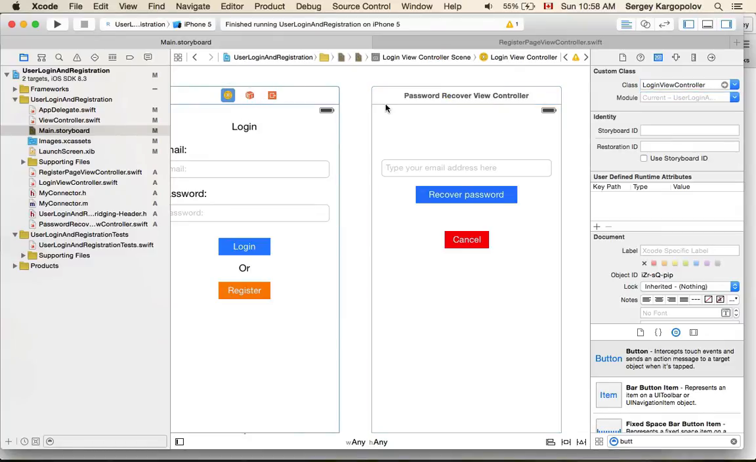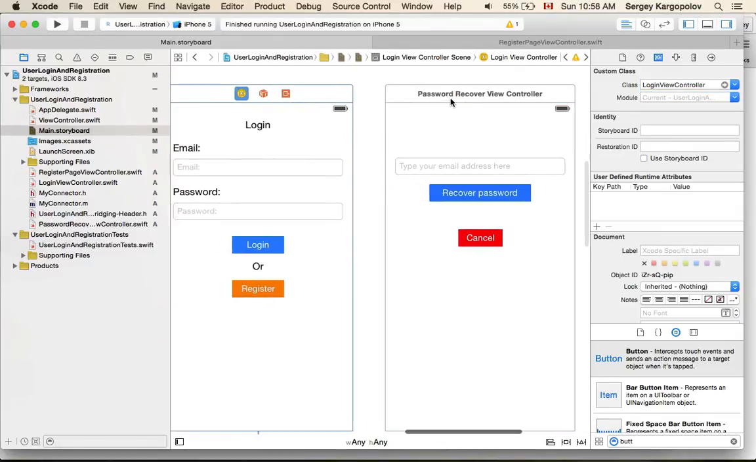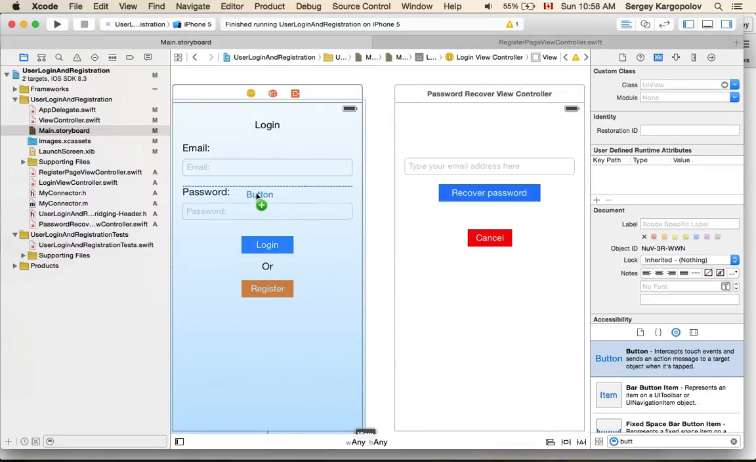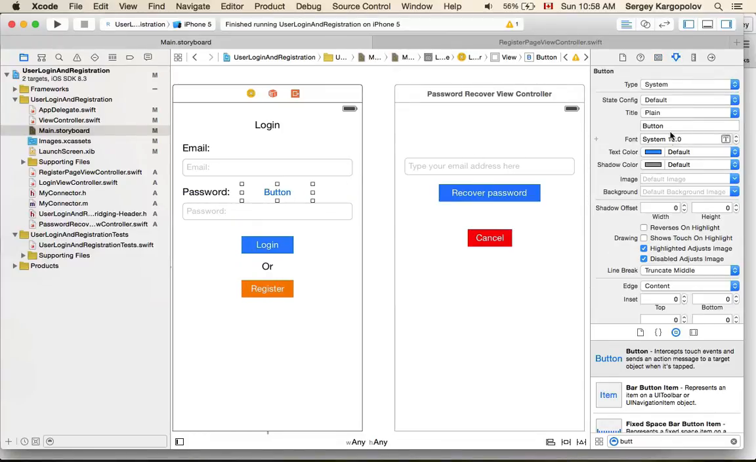So when will the password recovery view controller open? When the user requests it. So I need one more button, and this time I need it for my login view. I'll put it next to the password field because I think it makes sense. When the user doesn't know their password, they don't remember their password, they'll see this button. So I will name it forgot password.